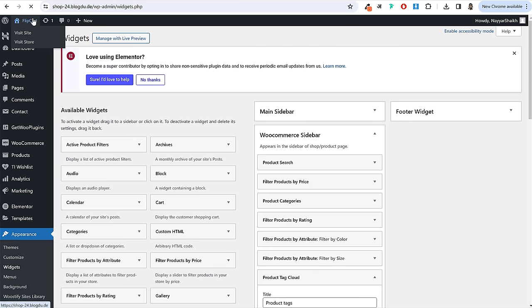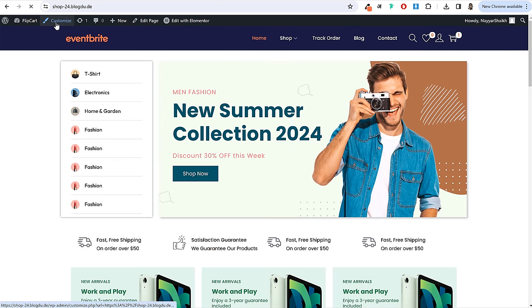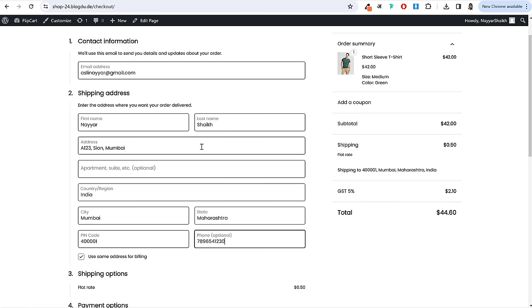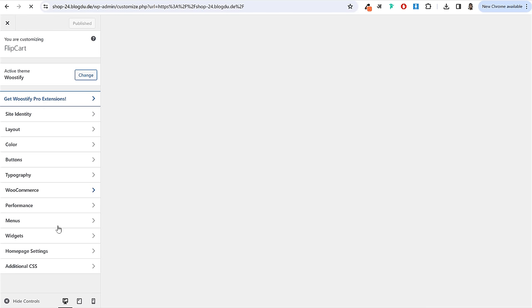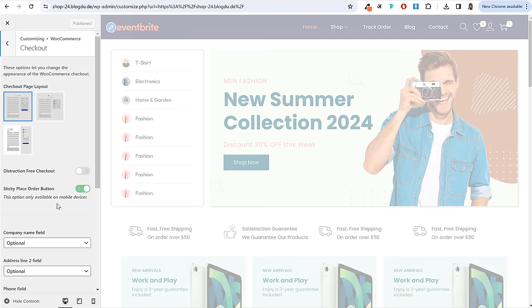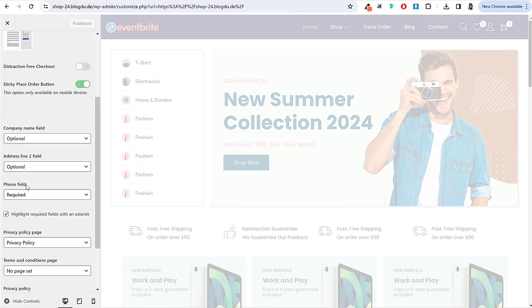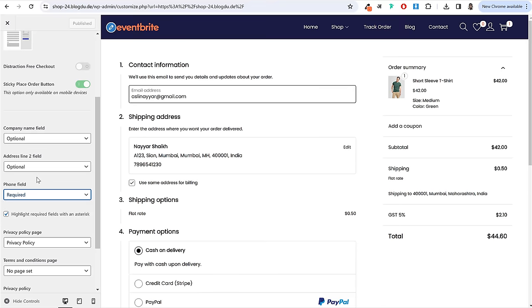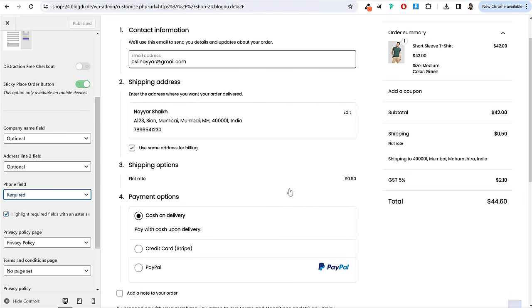Actually, let's do that. We want mobile number to be compulsory. So click on customize. It is optional, but it will become compulsory. Click on WooCommerce, click on checkout. And here, as you can see, company name, phone number, make it required. Phone should be required. So select this thing, phone should be required.